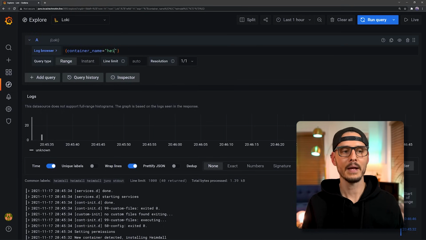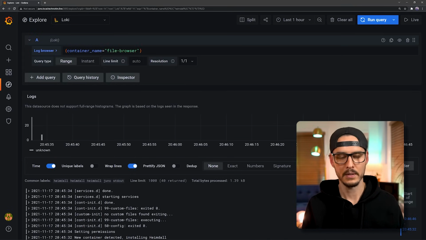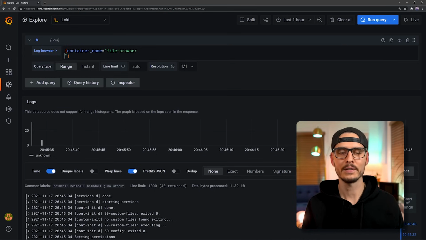Okay, so let's go back, and if you hit control space at any time, you'll get IntelliSense or suggestions, just like you would in any IDE or VS Code. Let's choose file browser, hit enter, control enter.